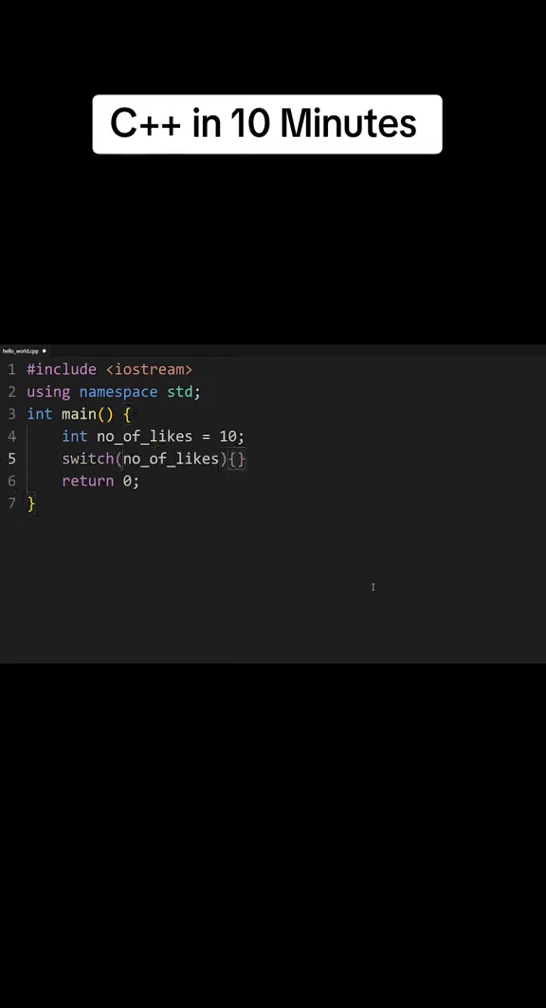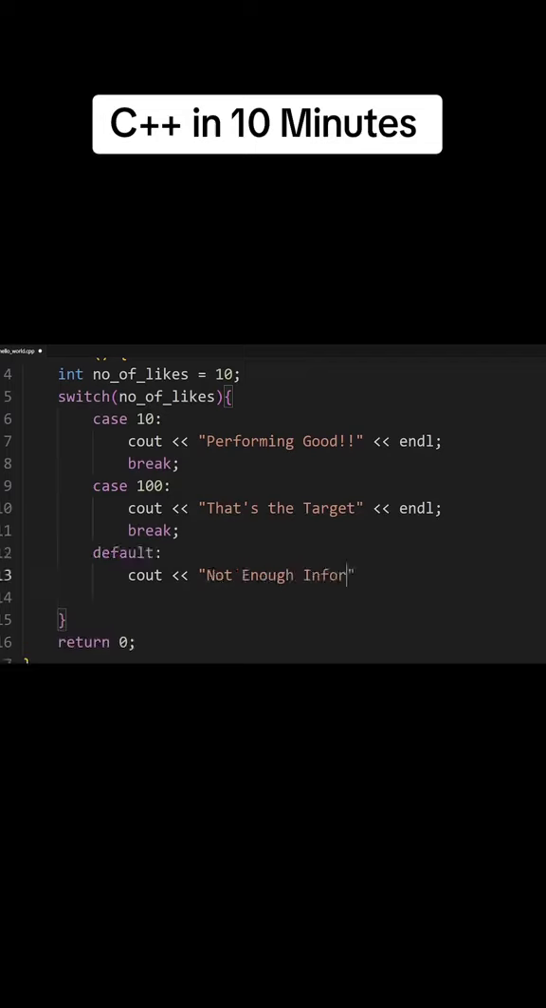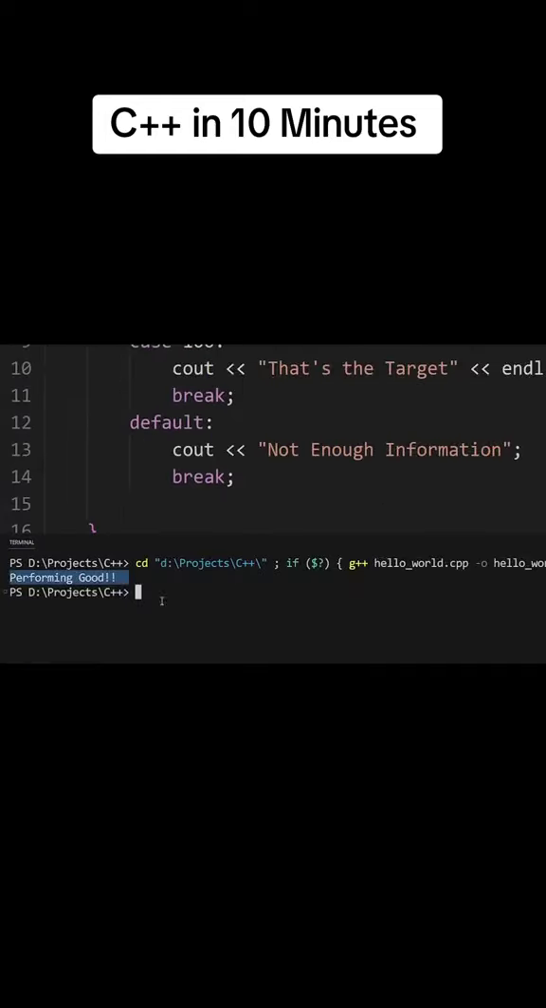We can use the switch statement with different cases, such as case 10 followed by the statements for that case. You can have multiple cases and even a default case that will be executed if none of the cases match. Since the value was 10, the code in case 10 was executed and we see this output.